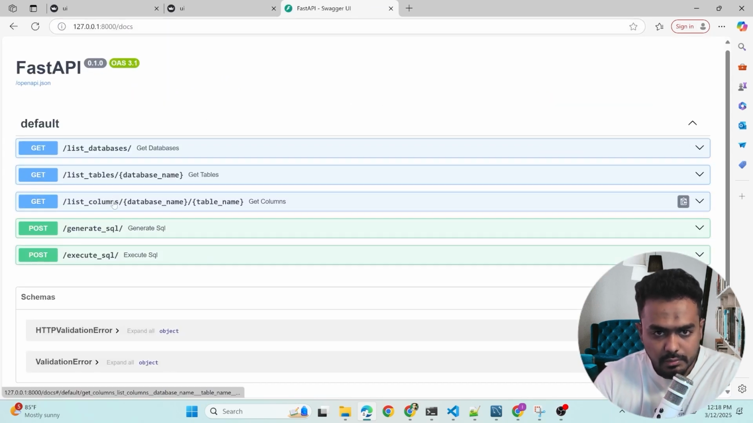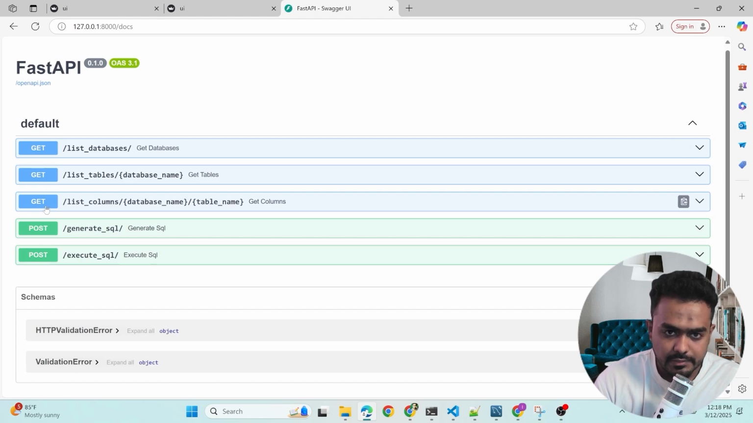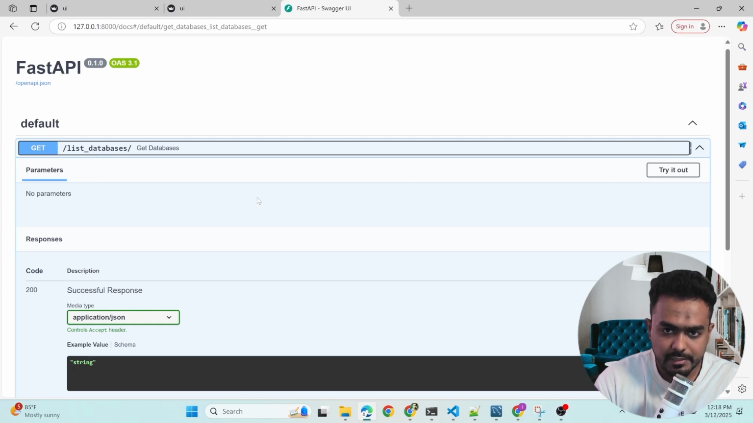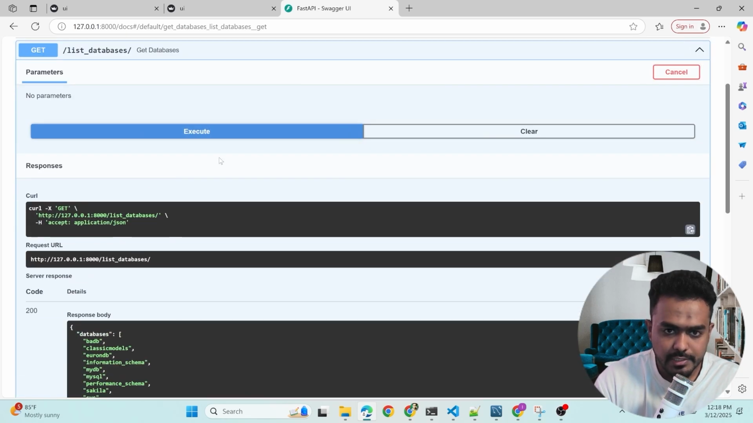These are all the endpoints we have: three GETs. One is slash for list databases, list tables with the database name, and list columns with the database and the table name. And two POSTs. First, let's test list databases. Click on try it out and execute. You should get a 200 response.